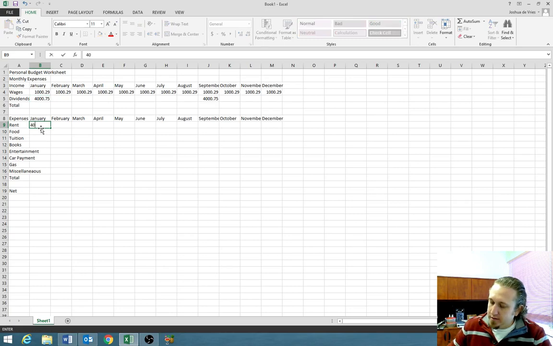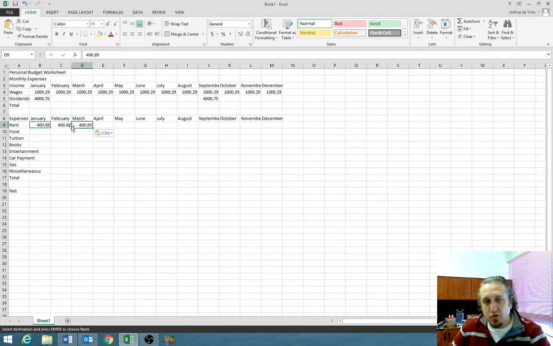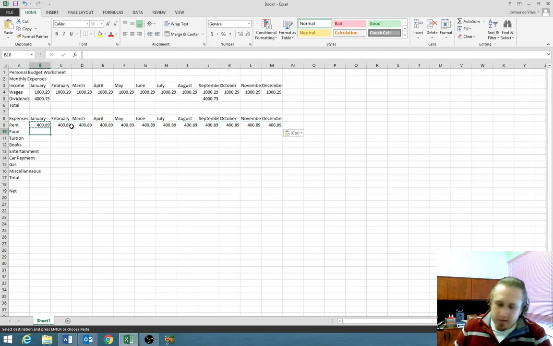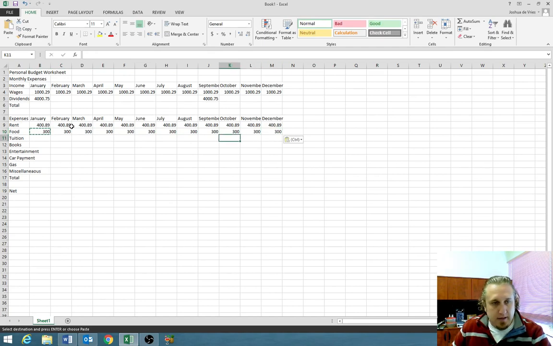You'll notice that the rent, like most of our rent or accommodation payments, is always the same every month. So the same thing, Control C and then Control V under each month. It's always the same. His food budget, he budgets $300 per month on food. So you can do that cut and paste action right there.